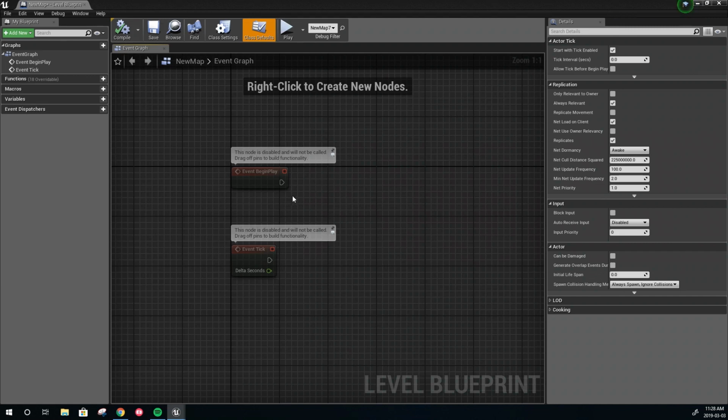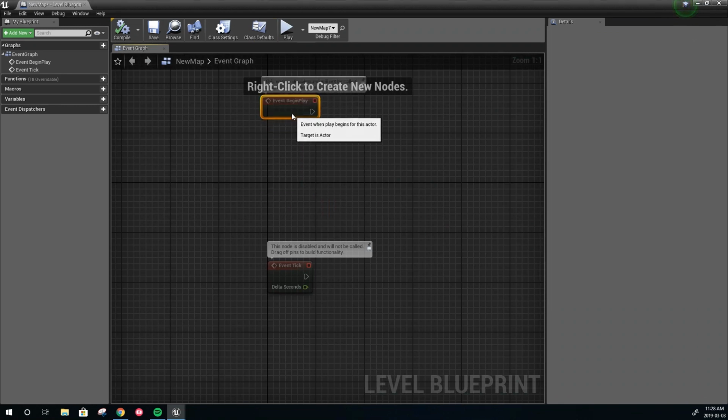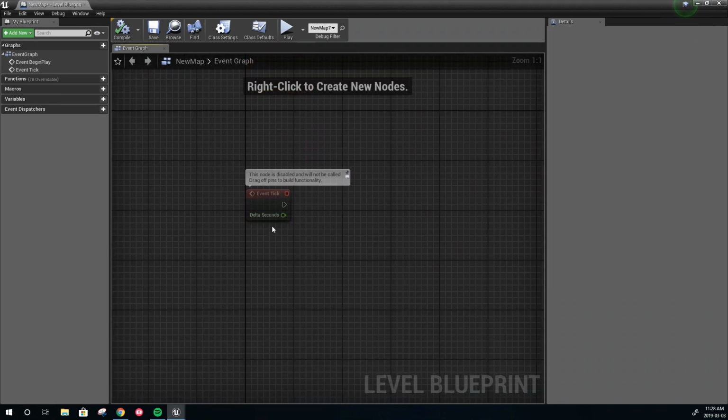Okay, so we want the effect to be something that is constant. It's not happening just once. So there is this thing called event begin play. We don't need this. We are going to use event tick. So every tick, that means all the time basically, it will do the operations that we are going to create.